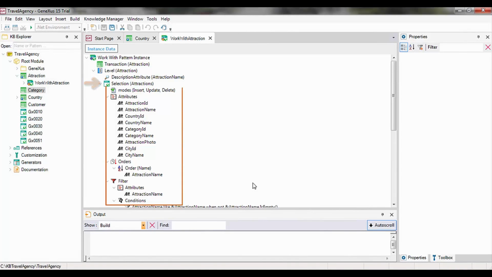It also says Attractions, because below it are all the configurable options for the Work with Attractions element that will be generated. For instance, note that here we can see the operations that will be available to update the database, invoking the transaction to do so. If you don't want to offer some of them, you can customize them in the Properties window. Right below that is the Attributes node, which contains the attributes that will be included in the Work With grid. Since we were asked not to display the country or city identifier in each line, nor the category, we will remove them.